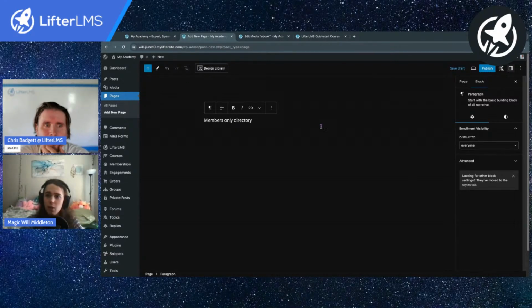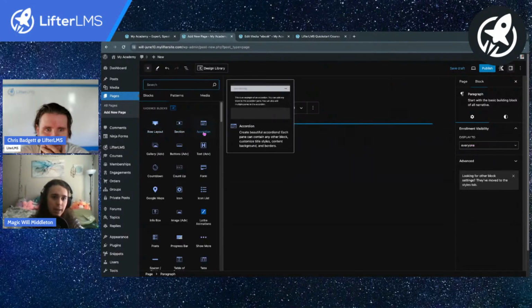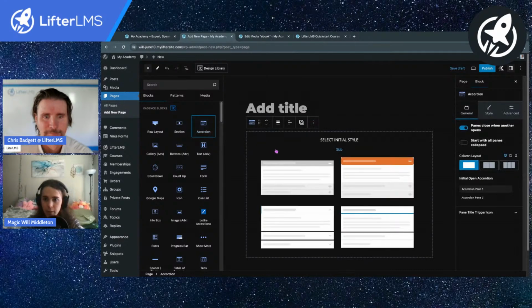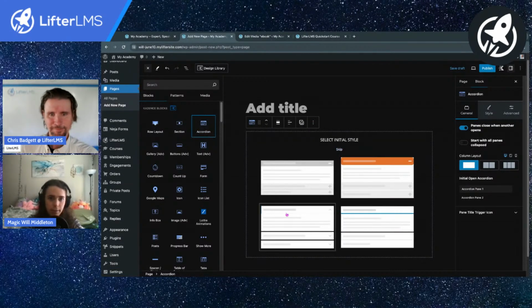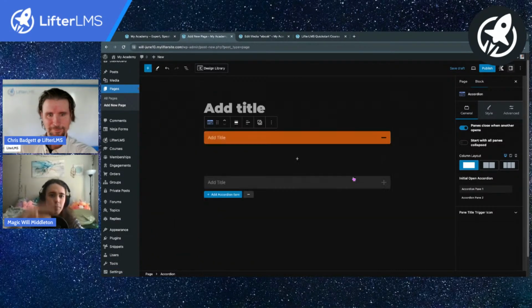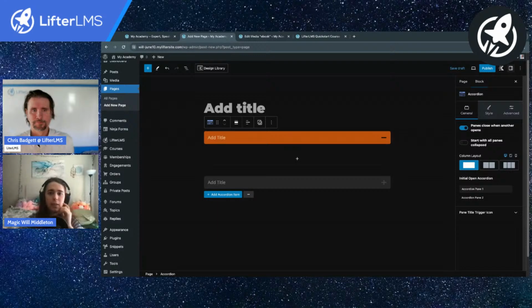And it's always going to be over here on the right-hand side, enrollment visibility. But if you're using a block that might be from, like, this Cadence block, probably. What is this, an accordion? So if I use a custom block plugin, like Cadence Blocks or Spectra, these are pretty common free plugins people will add to add more blocks to their website. I don't see the LifterLMS options over here.